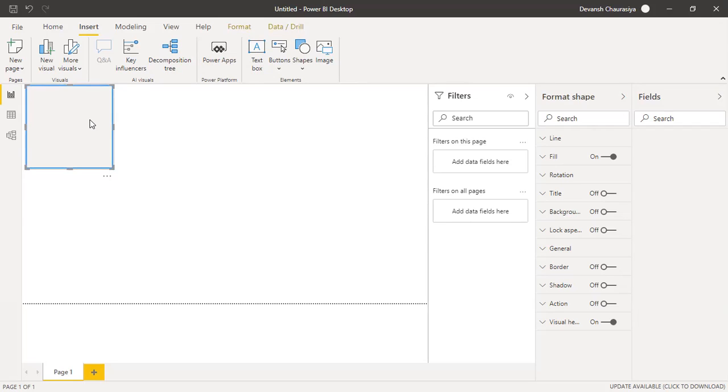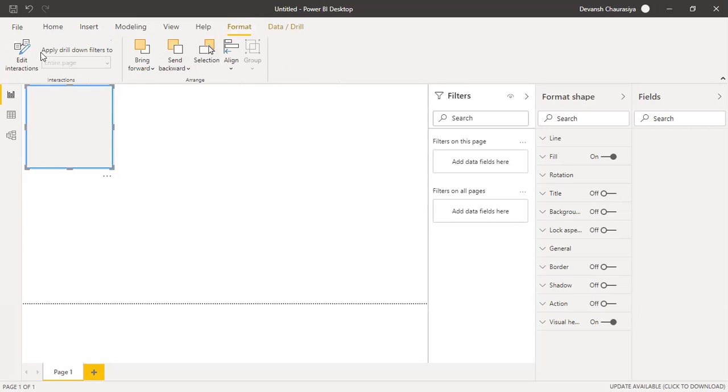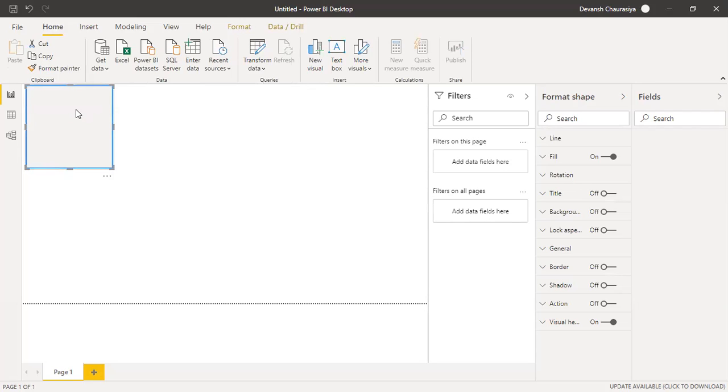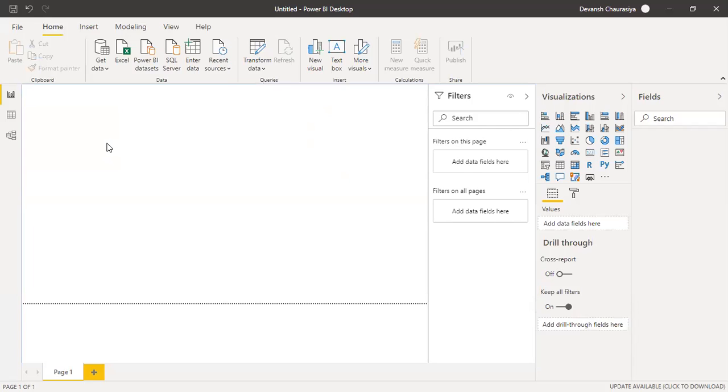We inserted a shape, right? That's why we have a shape specific tab format. And under format, we have format specific ribbon, and then we have data drill. Now, I want to get rid of it. It's as simple as that. I select it and I click on delete, and it's gone. Now, let us take a look at the backend.